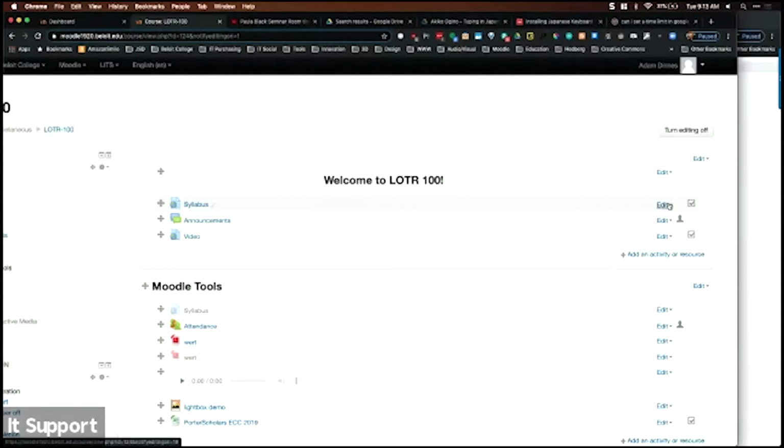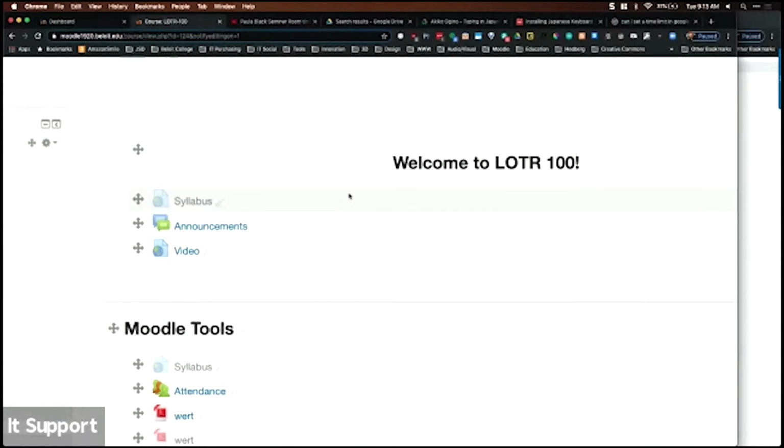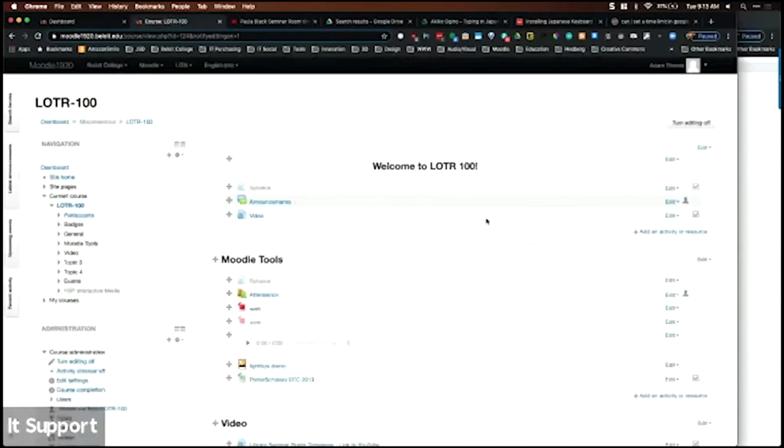Also in here is the hide. So if I hide this one, you'll notice that it goes from blue to gray over here. So that's how you know that it's hidden. So that's hiding a specific item.